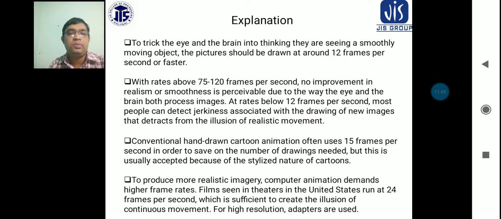To produce more realistic images, computer animations demand higher frame rates, as in different types of films.